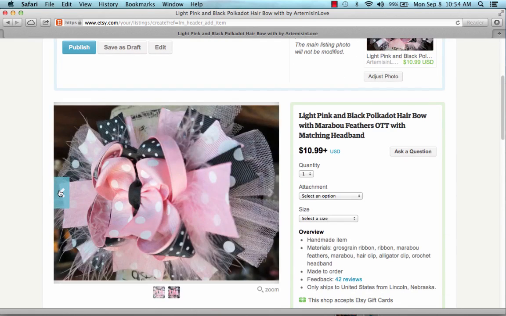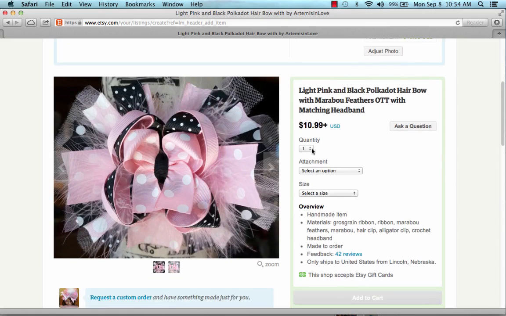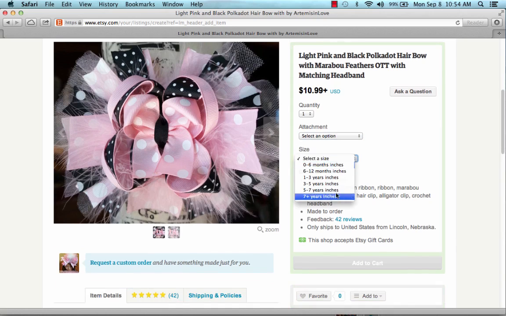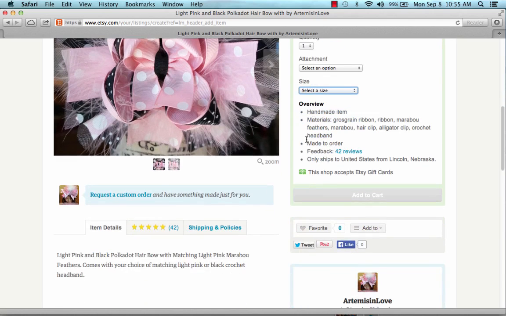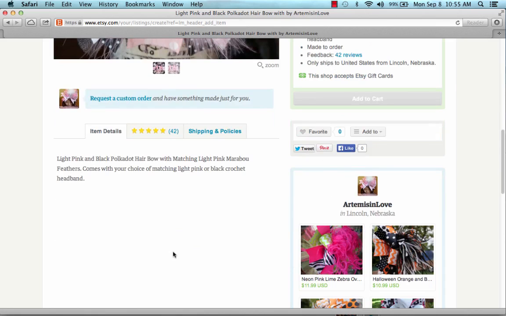Here are the pictures that I have, and you can select the quantity here. The buyer can select the options, like I said from before, the French barrette or the alligator clip, and so on. I don't know why it's not letting me select alligator clip. That's really weird. Maybe it's just because it's on the preview right now. And the size here, so that's what they can choose. Here are the materials. This is made to order. Here's my feedback. Only ships to the United States. This is my description here.